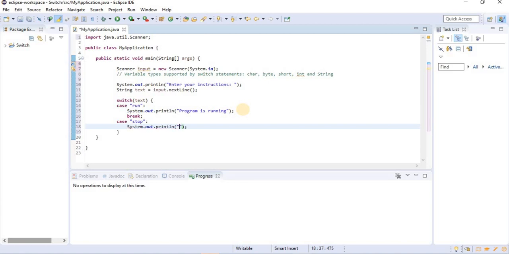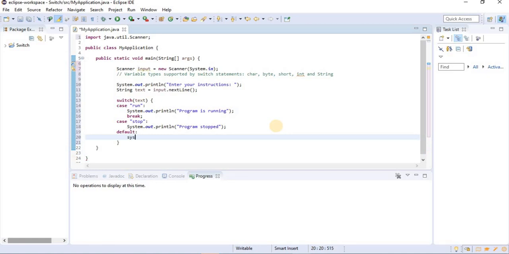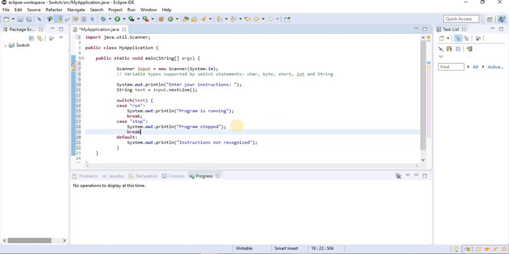Sysout, program stopped. And then you have a default keyword within switch statement, which will be executed if none of the cases match. Oops, we forgot the break keyword in here.